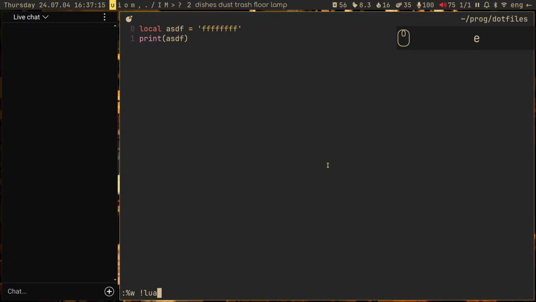So we write the entire file into this shell command. So this is the shell command, and this is the specifier that we use to say, hey, I'm trying to run a shell command here. So effectively, we pipe the entire file, the contents of the entire file, into this shell command, which is Lua, the Lua interpreter. So when we press enter, first of all, we ran the entire code, and second of all, we got the output here in messages.